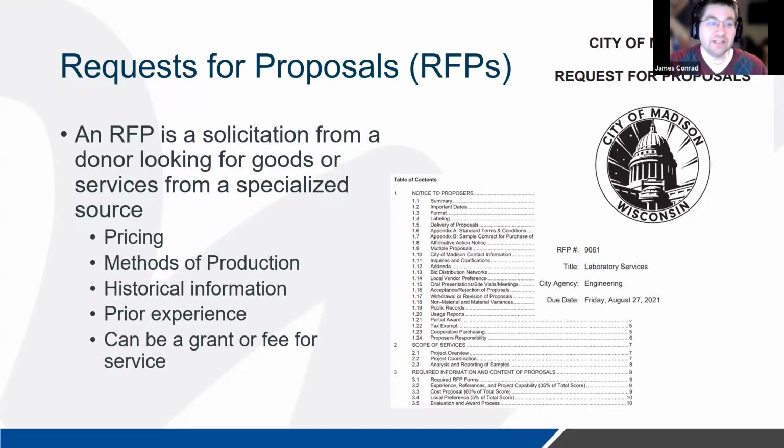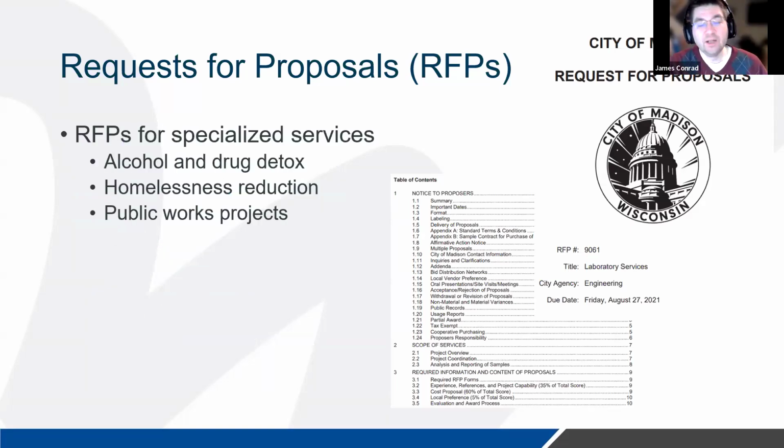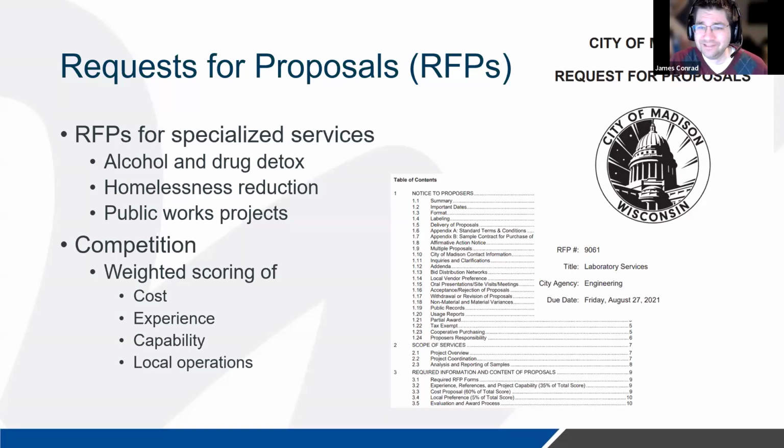Oftentimes you'll see it conditional with the number of units. For example, if you need to have X number of beds occupied on certain days. Whatever the case may be, it could be structured that way to have really rigid guidelines for it. So as I mentioned, specialized services. Public works projects are another one. You wouldn't want me going out and jackhammering the road because I'm not going to be able to fix it. They want construction service companies. Now I'm just imagining myself trying to run a jackhammer and just not going to work well.